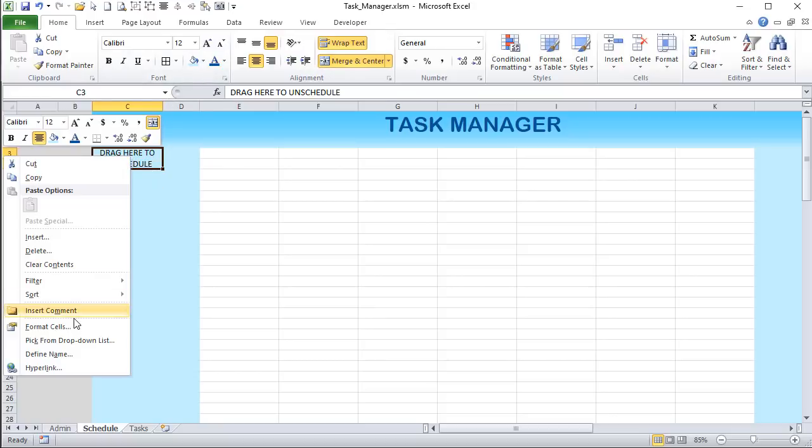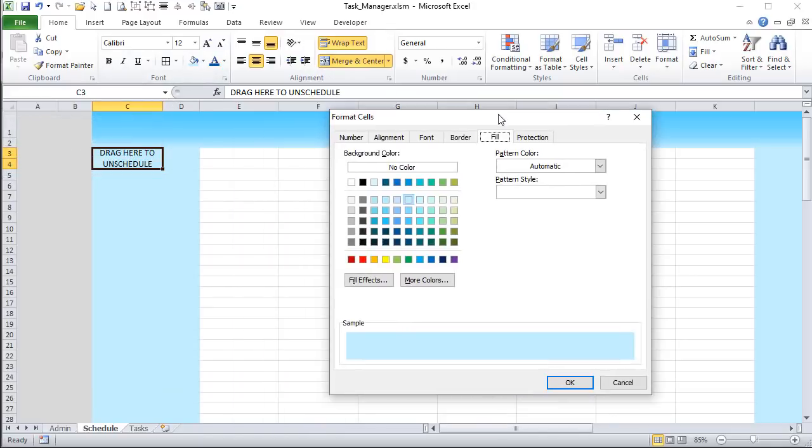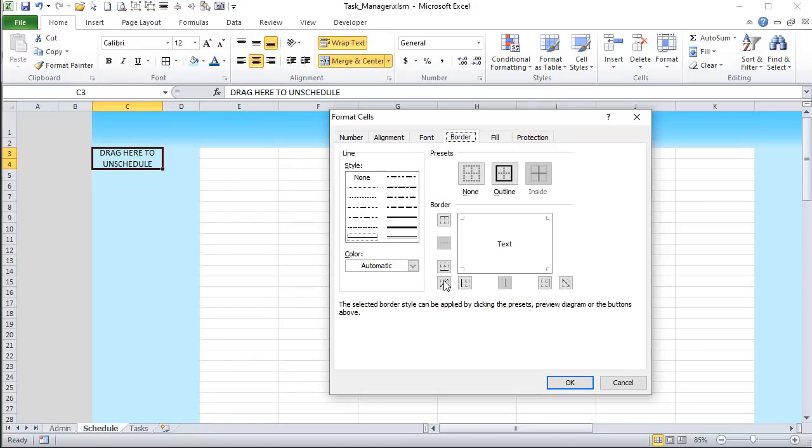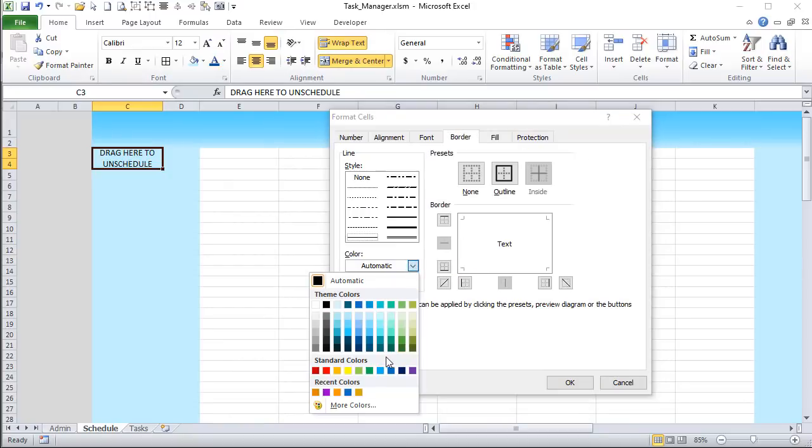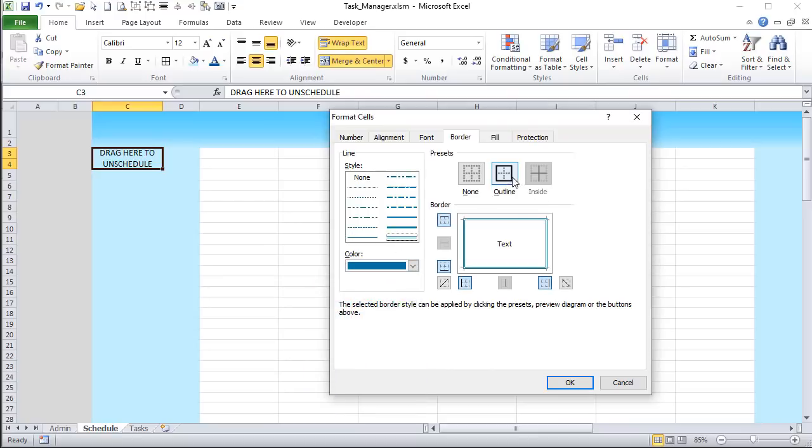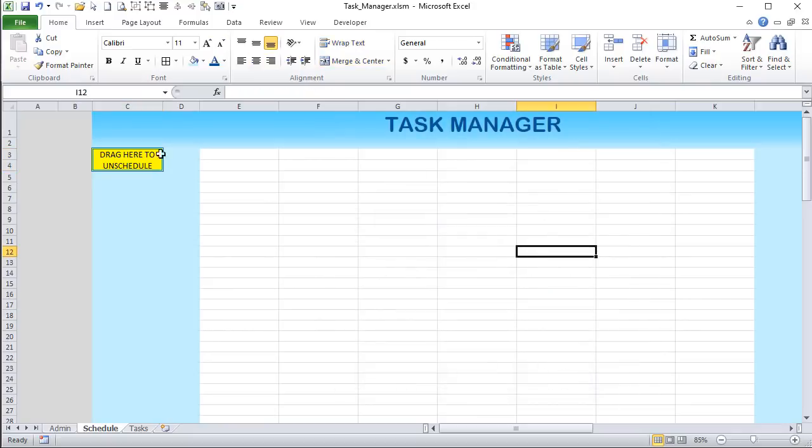I want to make that stand out so that users know they can drag their tasks over into this section. And that way they can automatically unschedule them. It's going to be really unique, something very interesting. And we'll give it this double line border around it. So I want to make that area stand out. That's what I want to have, drag to stand out.